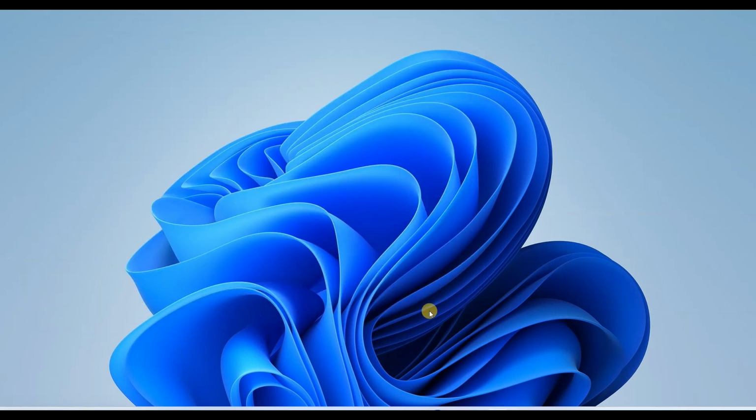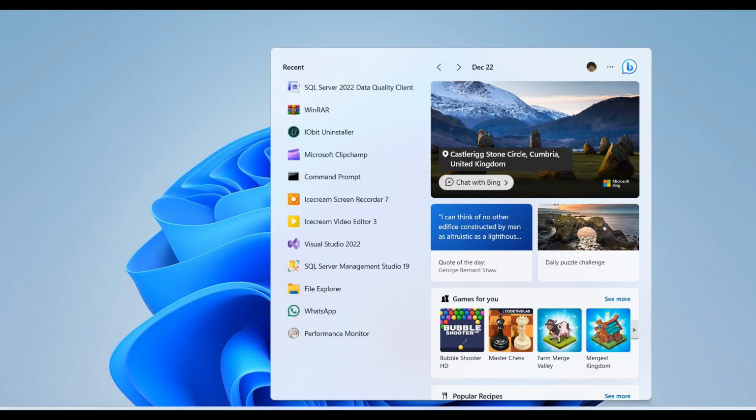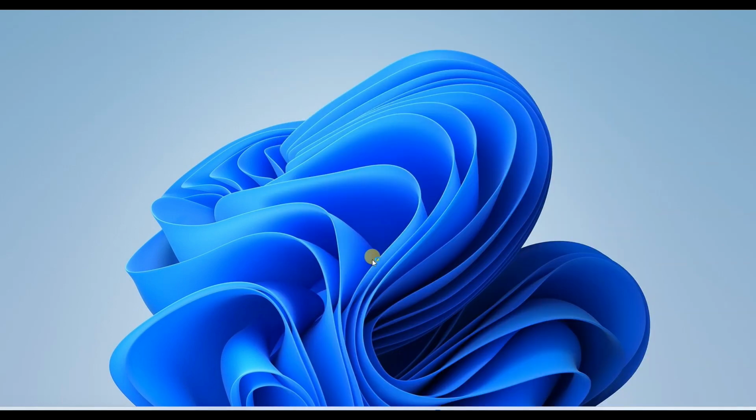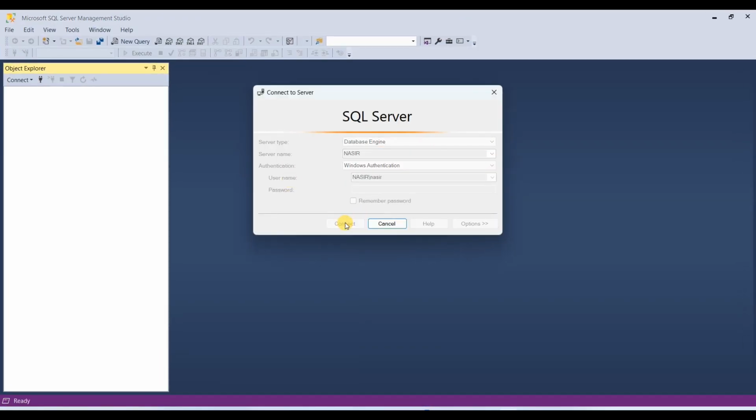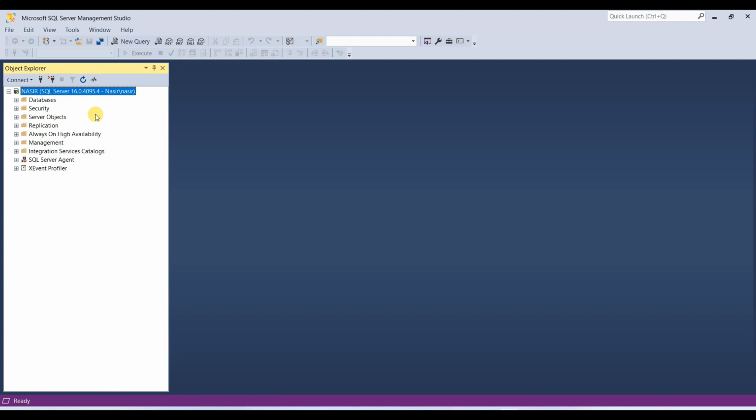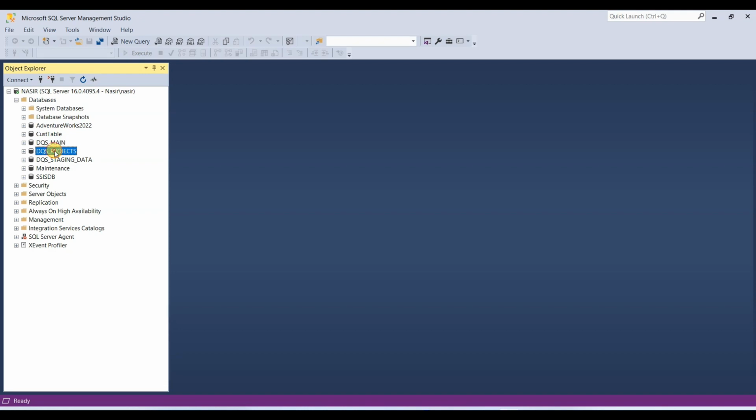So it's done. Now we will open our SQL Server Management Studio and see whether it's installed or not. So if we go into databases, you see we have these three databases: DQS main, DQS project, and DQS staging area. So the DQS is installed.